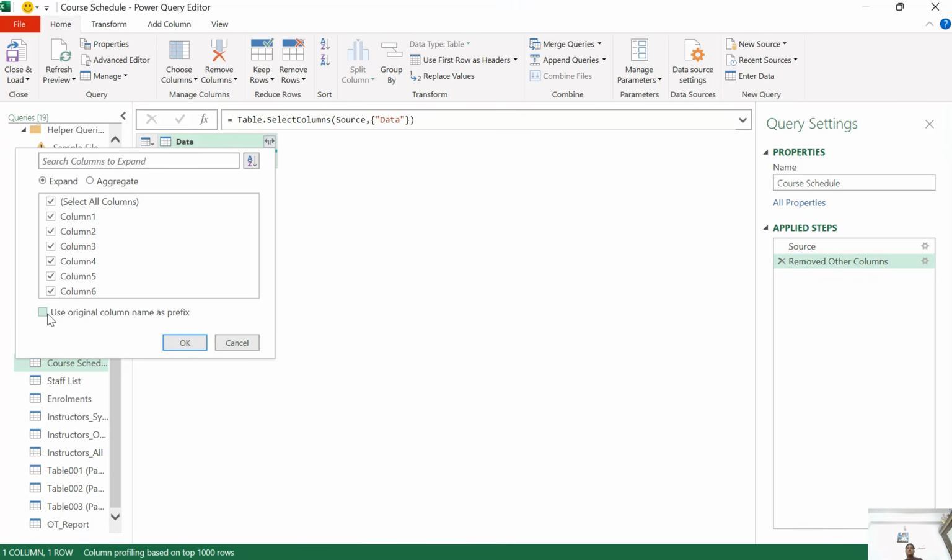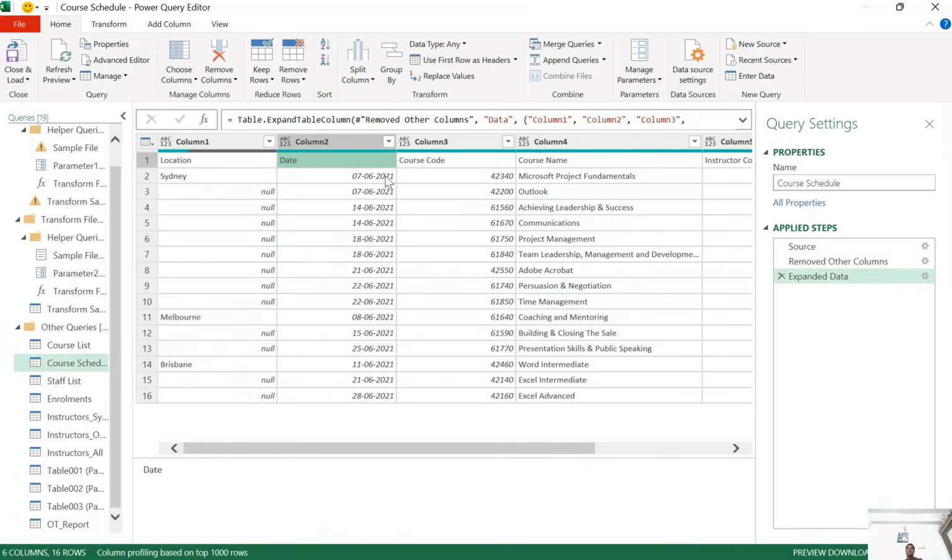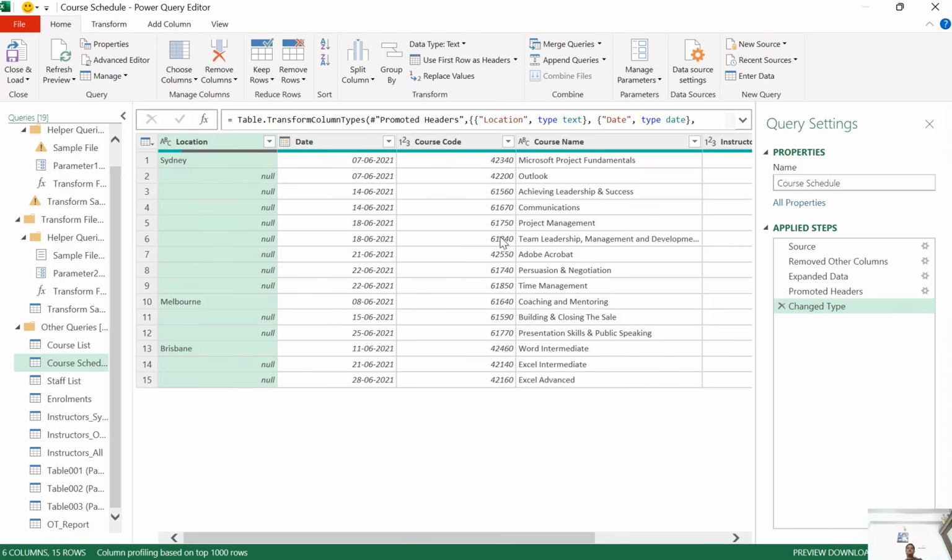Just untick this one, use original column name as prefix. Click on OK. Now, the first thing is we need to create an appropriate header. My header is there in the first row, so I'll use this option, use first row as header. Now, I'll do some transformation over here. Let's select the location column.